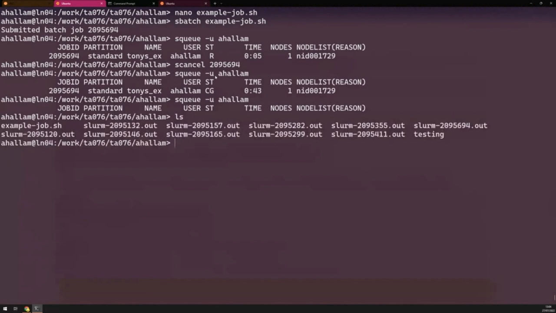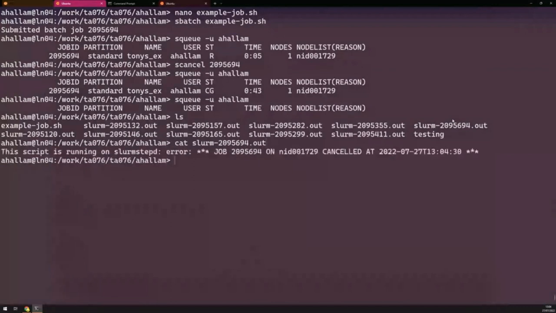If we now check the queue, we should see that our job has been cancelled, and eventually it will be removed. You should still get an output from that job, so you can see I still have an output here, but it will be limited to however far the job got. In this case, it just started to run. We didn't echo any of the additional information that we had in the job script after the sleep command. And we also get an error from the scheduler telling us that we cancelled the job.